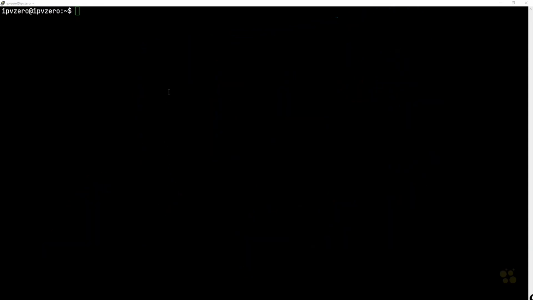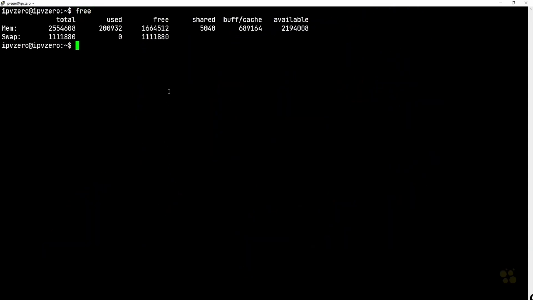So before we get going, I shall just issue the free command. We can actually see here that we have our actual memory, which is our RAM. And below, we actually have our swap space. This is how much of the disk we have allocated that can be used for this purpose of swapping.